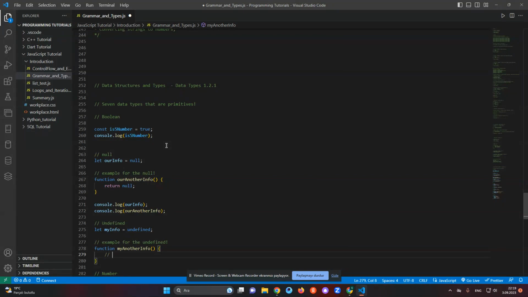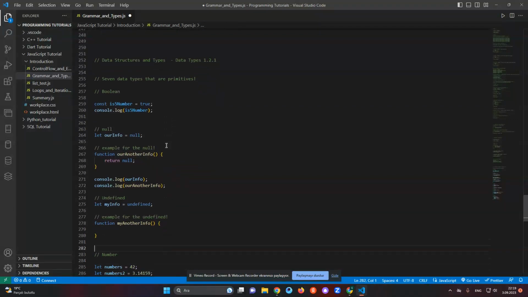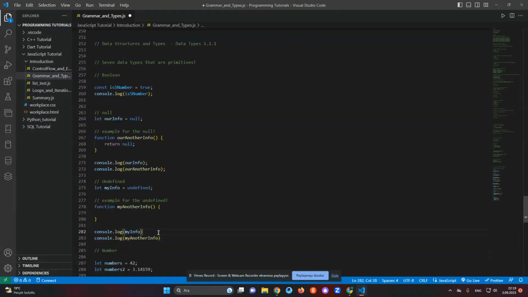Okay? So it's just nothing. You don't need to put anything in this. Anyway, we don't need anything. I will show you right now. Let's come here, console.log, and just say myInfo, and let's put it here again, myAnotherInfo, like this. Okay, this is another way to work with it.